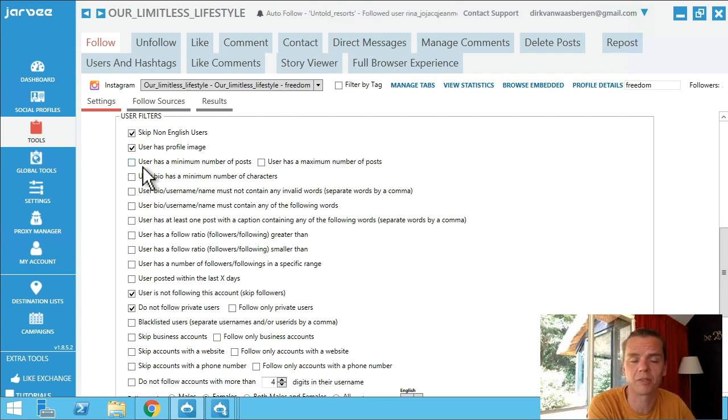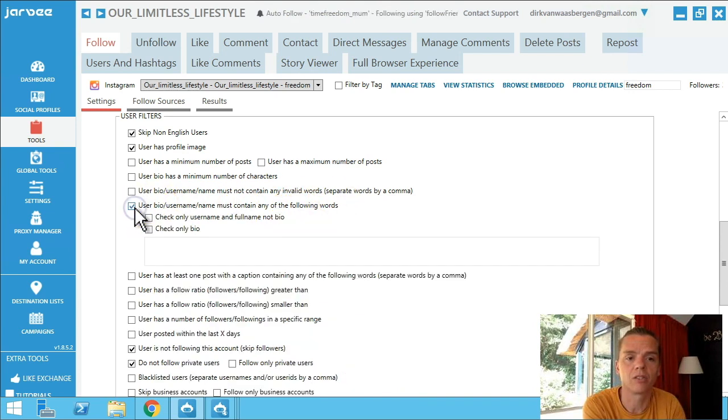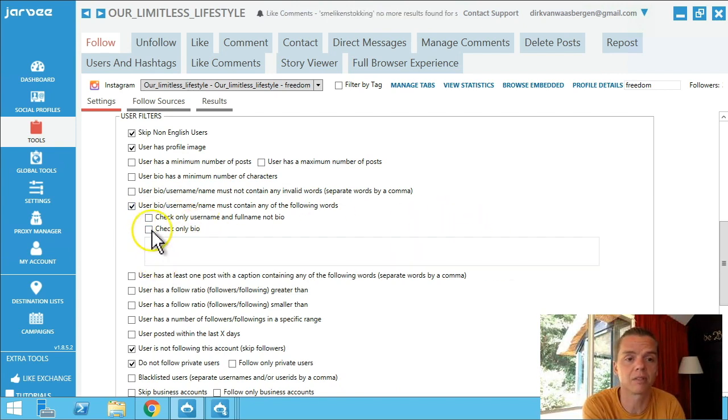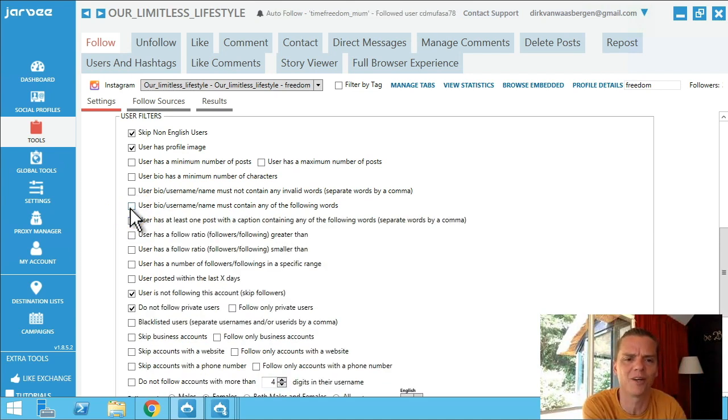User has a profile picture, because a user without a profile picture is not very active, so that will be a waste of your follow. Here you can play around with words: there are certain words the user bio or username must contain, any of the following words. You can just tick it in and then check only bio. I've never tested it actually, but think of it, be creative, think out of the box.